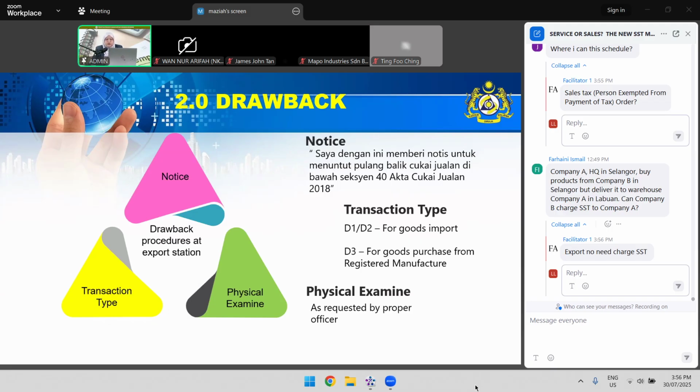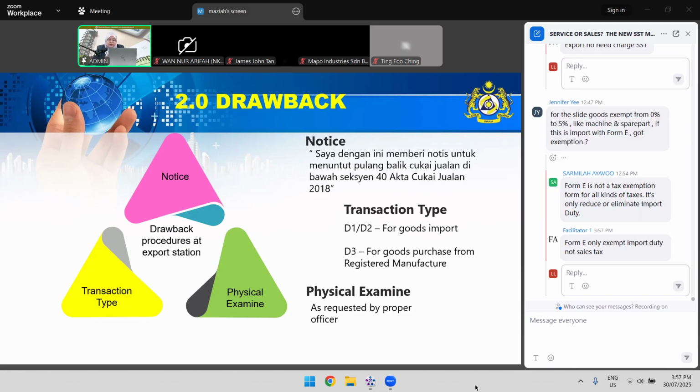Okay, you may use D1 or D2 if the goods were imported. But if the goods you purchased are from a registered manufacturer and then you export, you must tell your forwarding agent to use the D3 transaction type. And using the right code ensures that your export is properly matched to the earlier sales tax payment. And of course, the customs officer at the port area will normally request a physical examination if they see the transaction type is D1, D2 or D3.